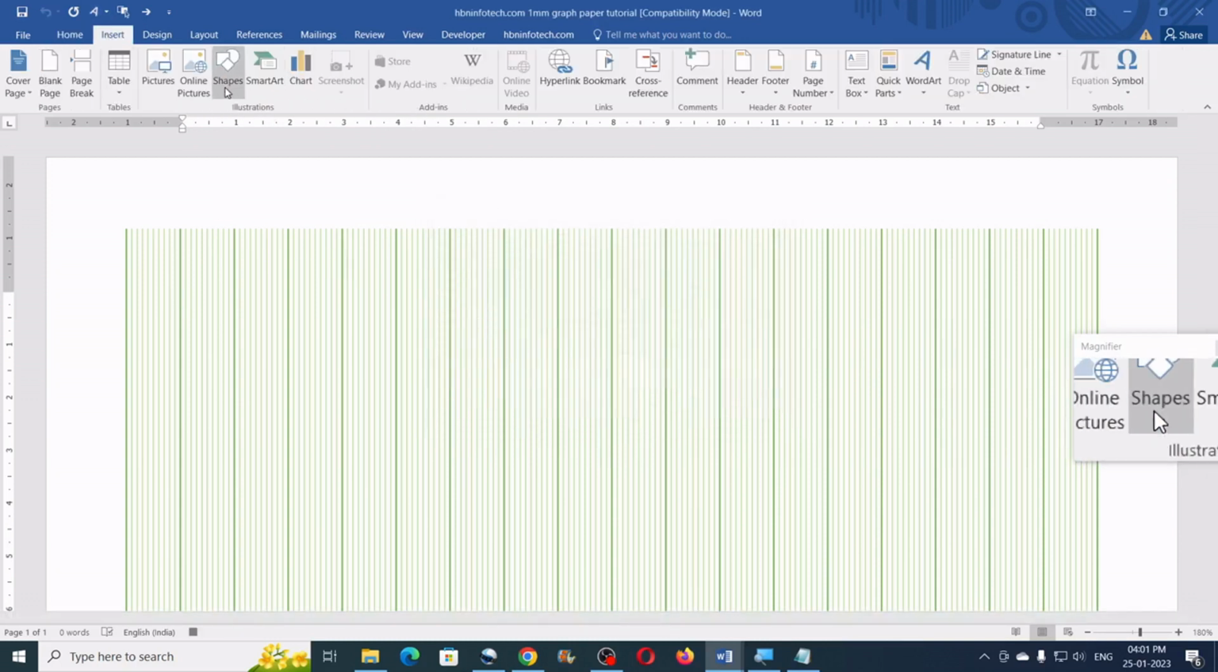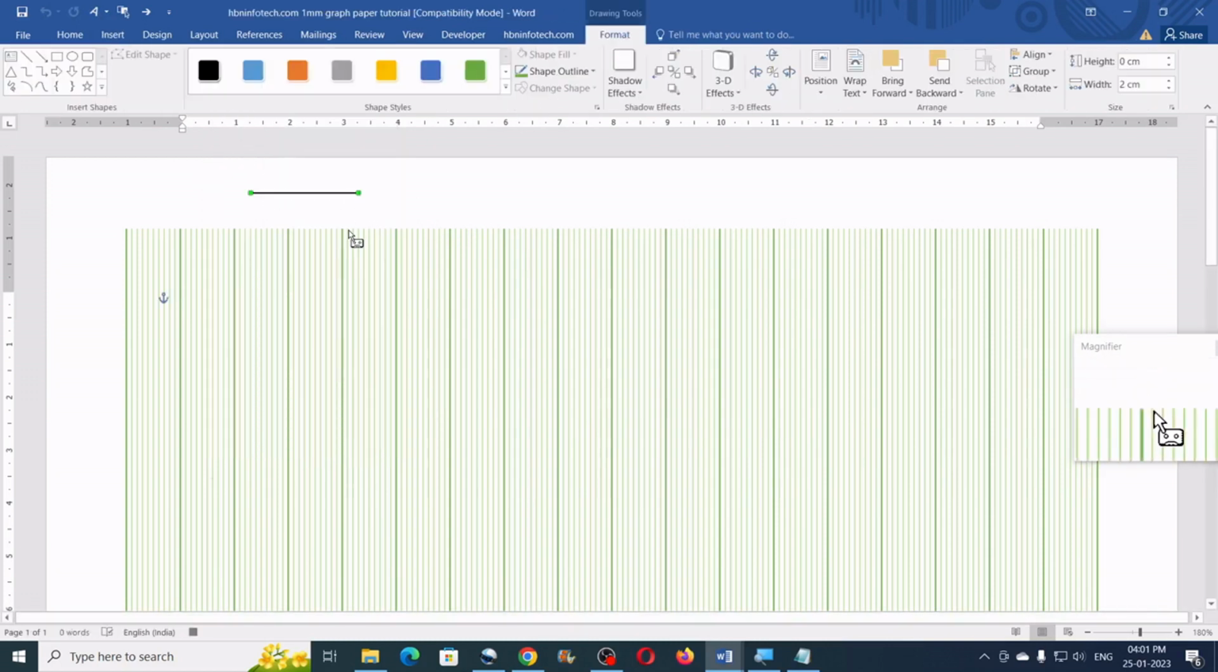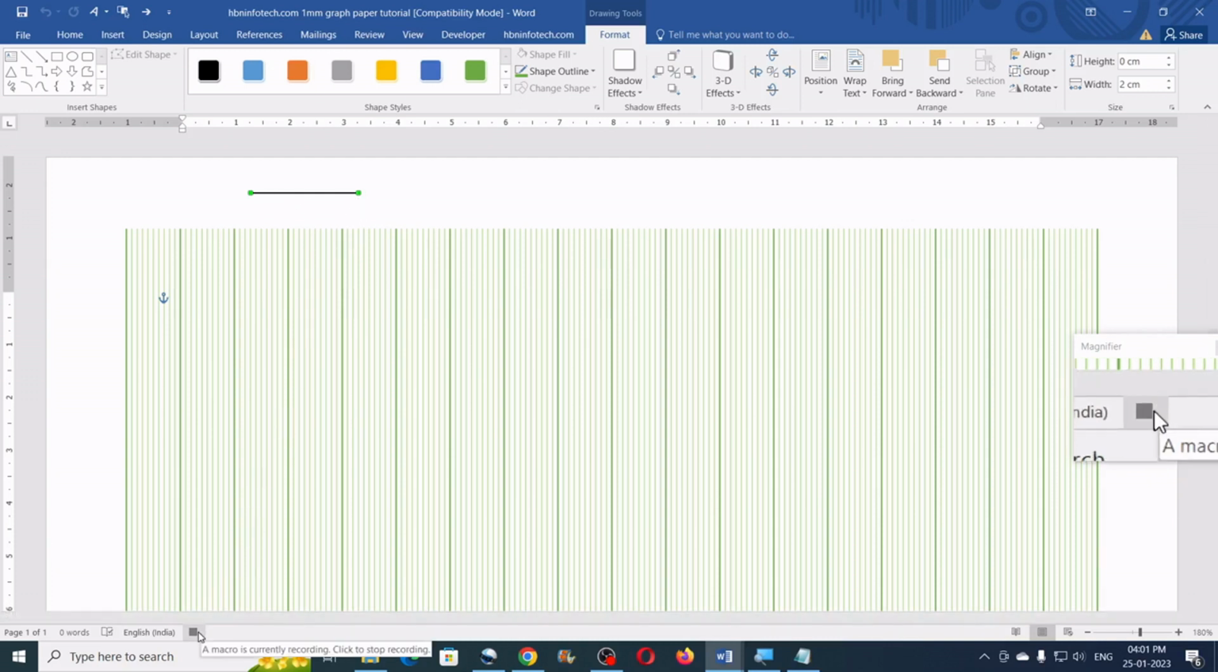Now just create a horizontal line just like this. Keep in mind that you will need to hold your shift key while drawing the line. Now I'll just stop this macro.